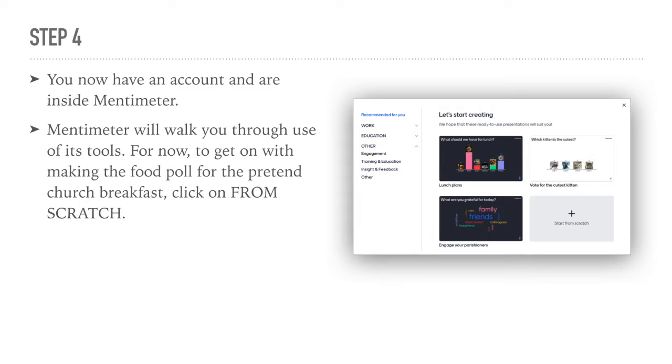Since it's your first time using it after having made a brand new free account, it's going to try to help walk you through the use of its tools. Since we're doing a tutorial where we pretend to be the planning committee for the church breakfast, go ahead and click on From Scratch to start making your food poll for your homework.